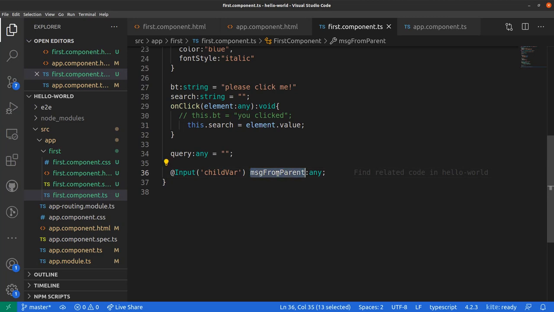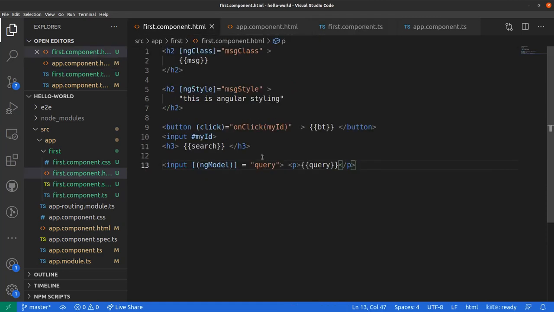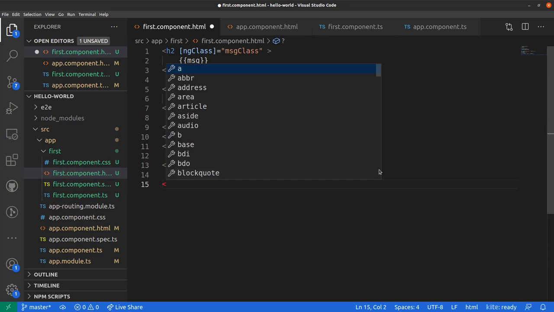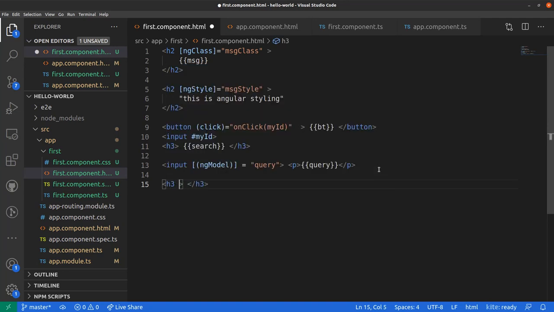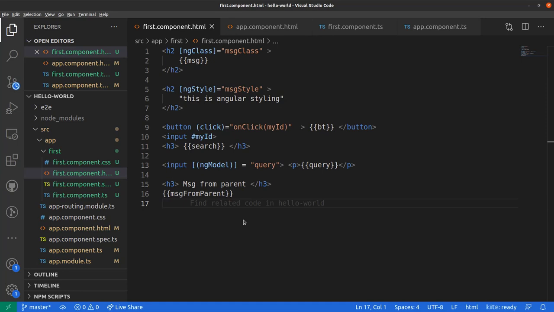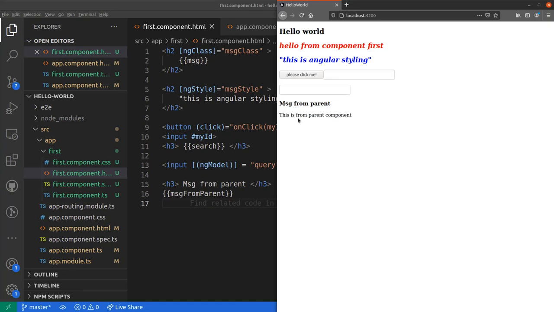And now we can use this messageFromParent property in our HTML, and we can use interpolation to print the data stored in it. Let's have a new H3 element which says "Message from parent", and right below this, within two curly braces, we give the name of the property. Let's save this and go back to our page. We see "this is from parent component" getting printed here.